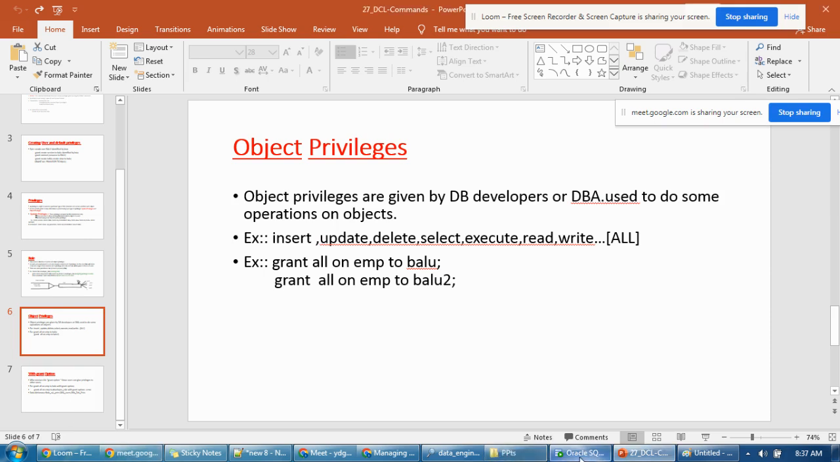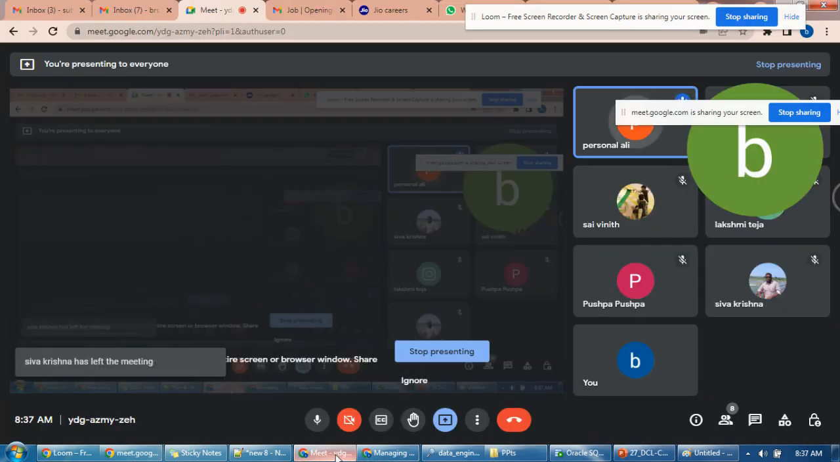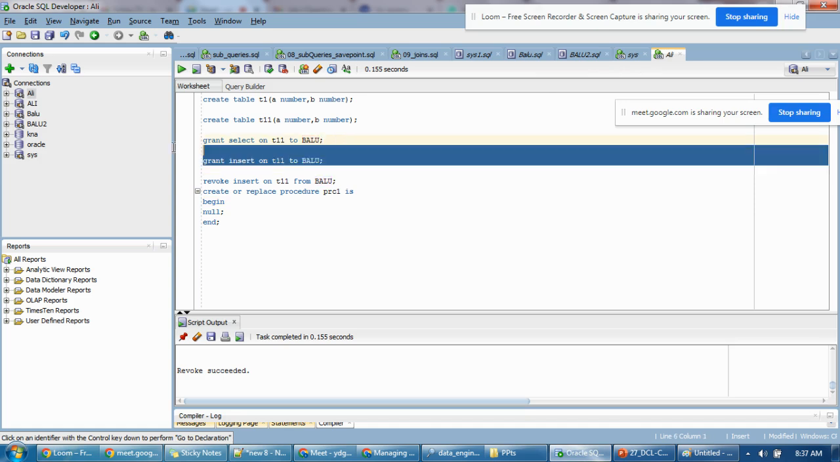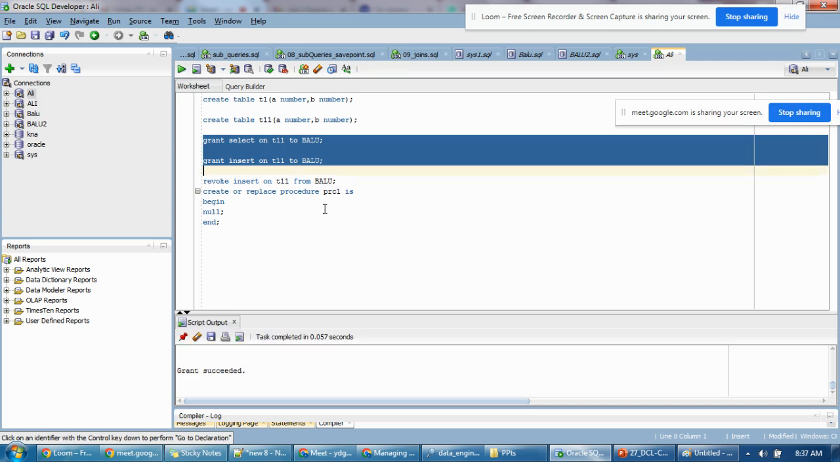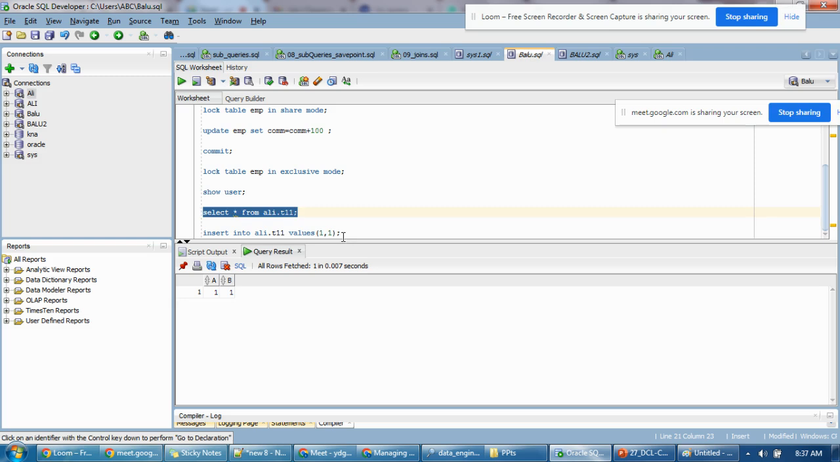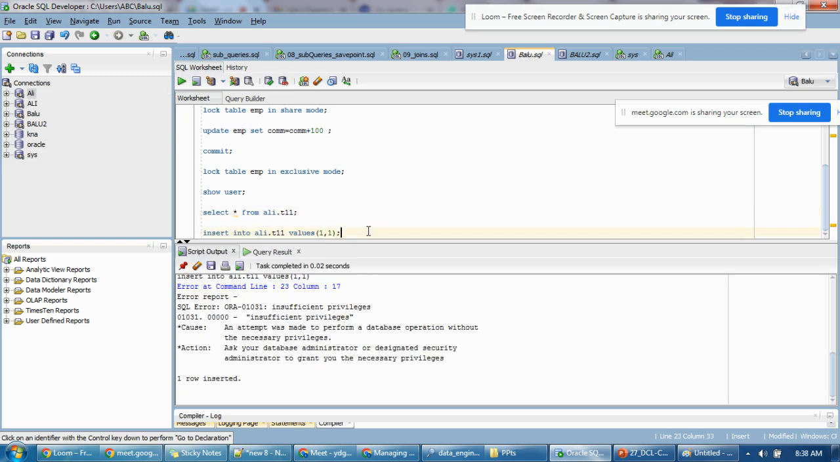Okay, next, what I will do with the grant option. Let's take this one only. Here I am giving the grants for insertion and selection to the Balu user. Directly he can access the records from the table, and he can insert the records. Of course, as of now we don't have permissions for update.